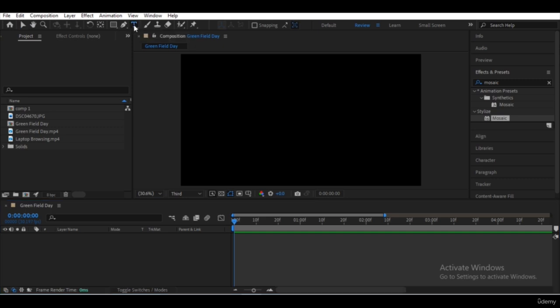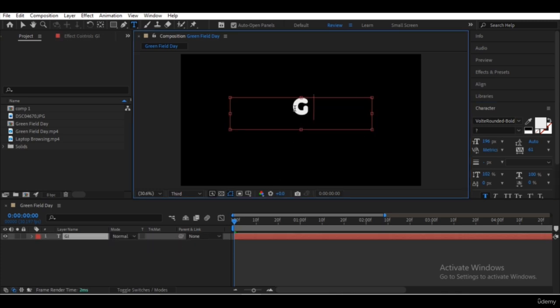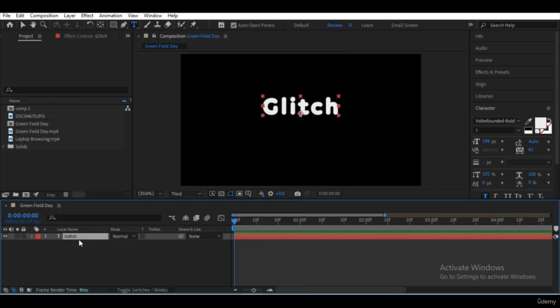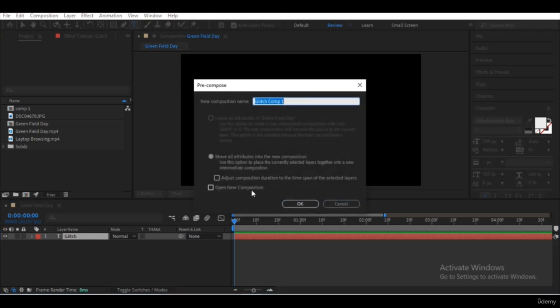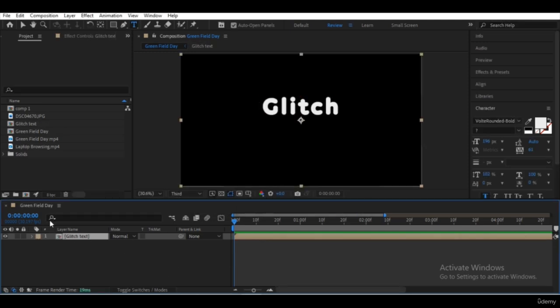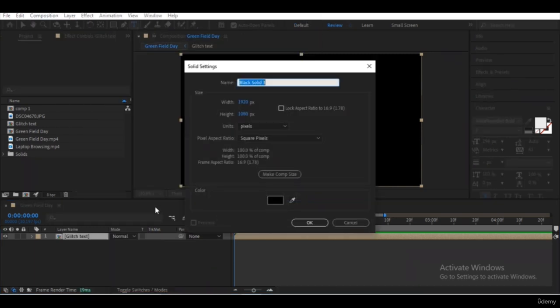Firstly, let's start with the text layer and make a text layer in your composition or timeline. Type something, and then make it a composition in your timeline by pressing Shift Ctrl C on your keyboard and choosing move all attributes into the composition, and leave the rest of them. Type the name text.